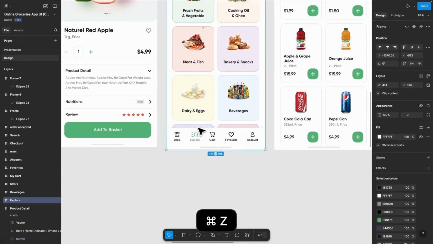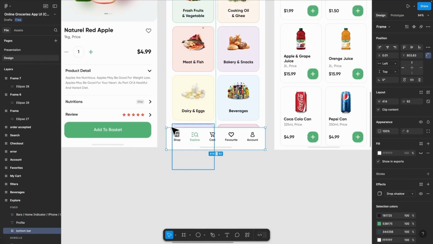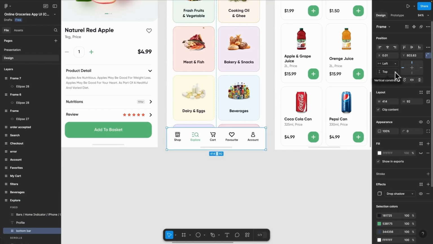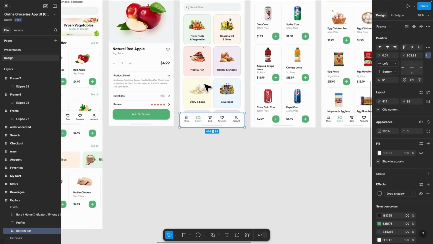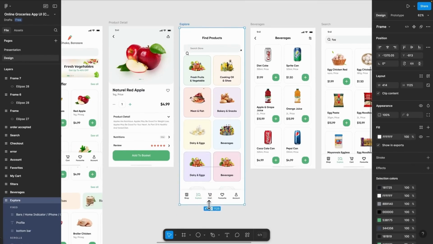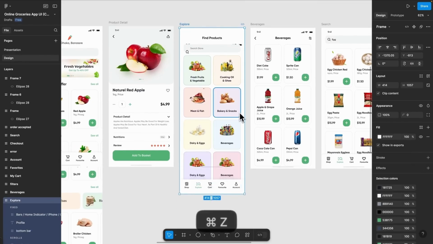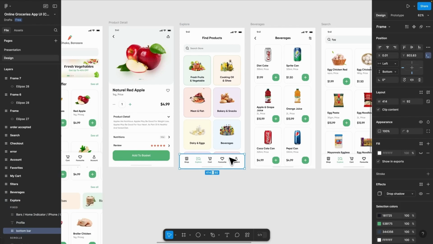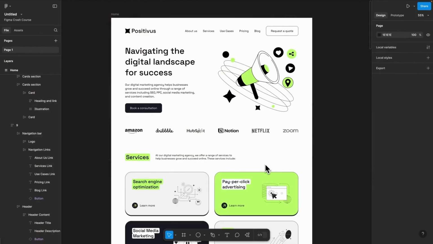Okay, so what we need to do is select this tab bar, and as you can see, the constraints are set to left and top. So if we just set it to left and bottom, now if we try to resize this frame, this tab bar should stick to the bottom edge of this frame. Look what happens. You see that? It works perfectly. Constraints are quite powerful and we can combine them with other layout features to create fully responsive layouts in Figma. The next topic we are going to discuss is AI tools.